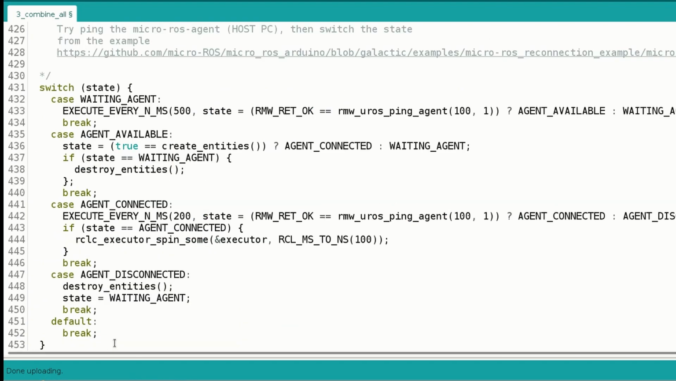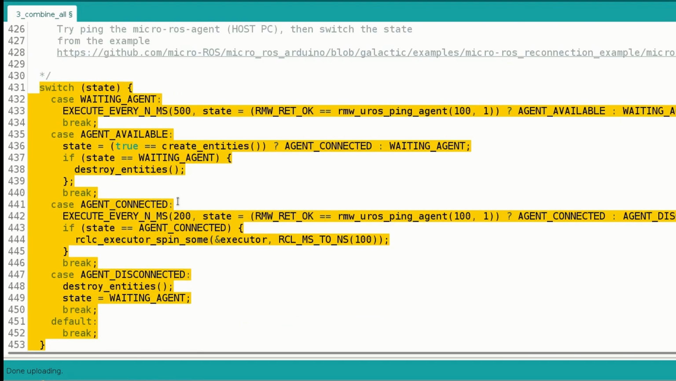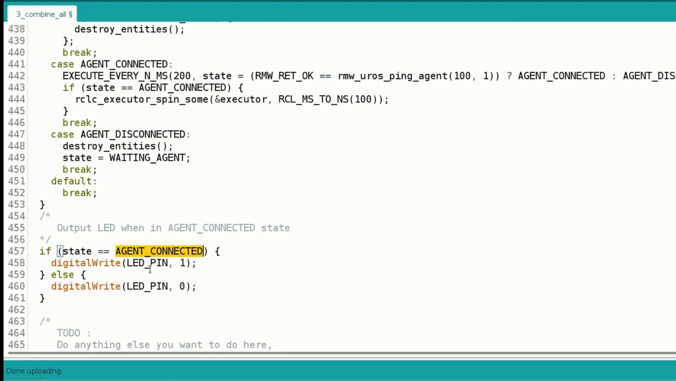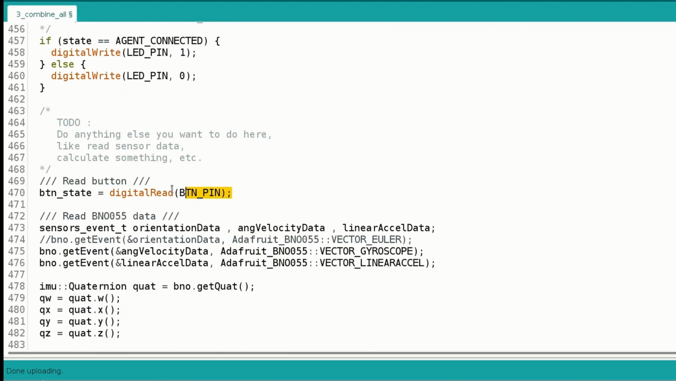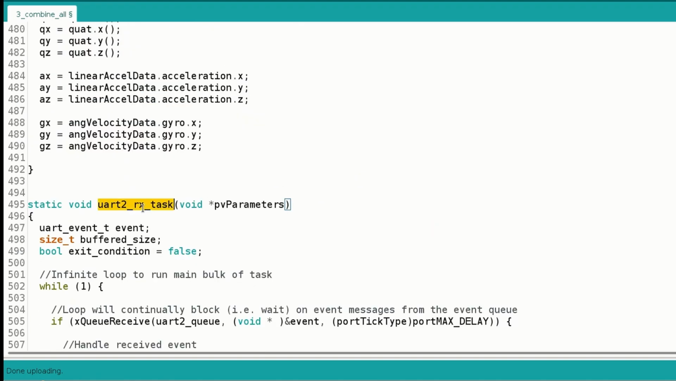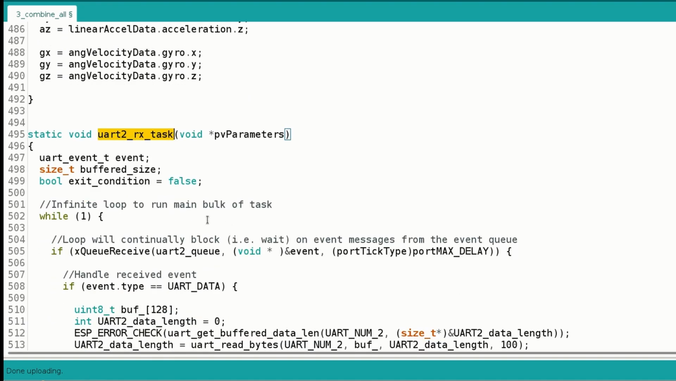Inside the loop, the switch case block for reconnection is the same as before. Also, to turn the LED connection status on and off, the button pin will be read, and we also read the IMU data and put it in these variables. So this UART2 RX task is the thread to read UART2 data. There is a while loop using the queue event when getting the data.